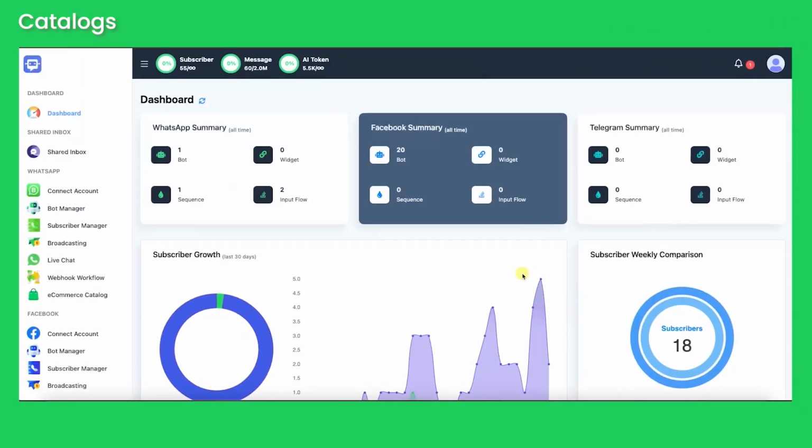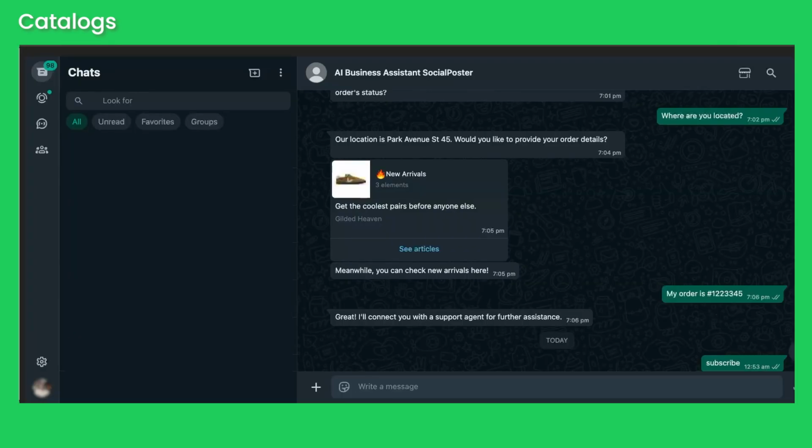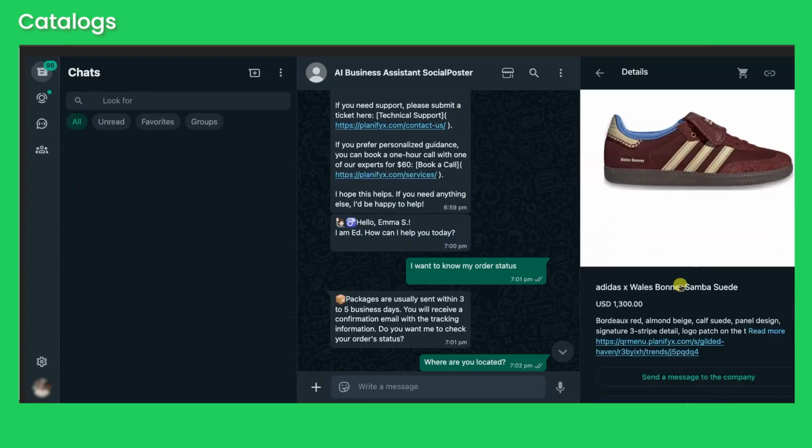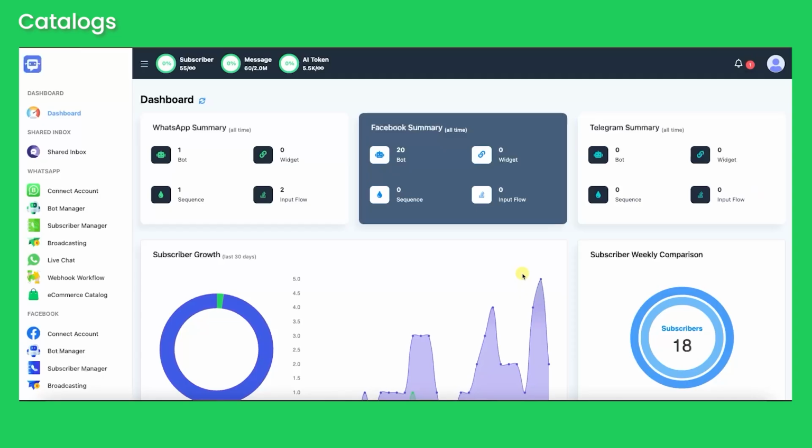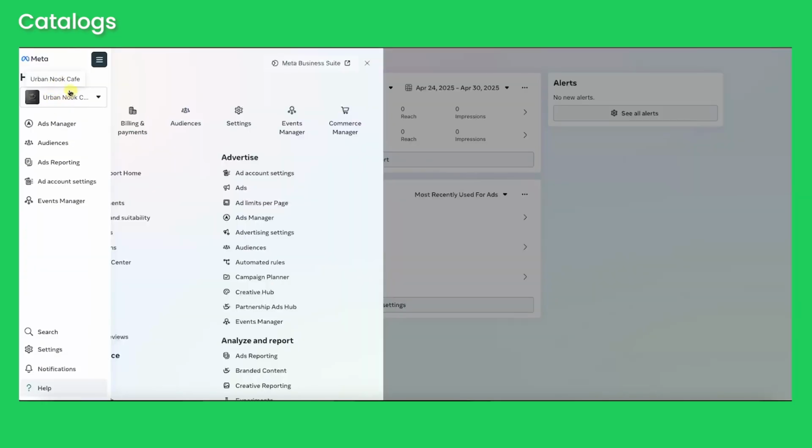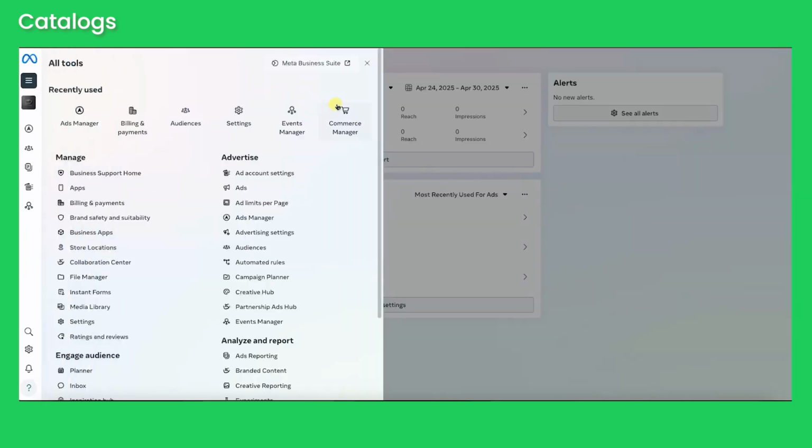Now, Google Sheets can also receive information from catalogs, collecting orders from customers directly on chat. This is how a catalog looks. Let's see how to create it. Go to business.facebook.com and log in. Click on the profile and select your business account. On the left sidebar, select Assets, Commerce Manager.